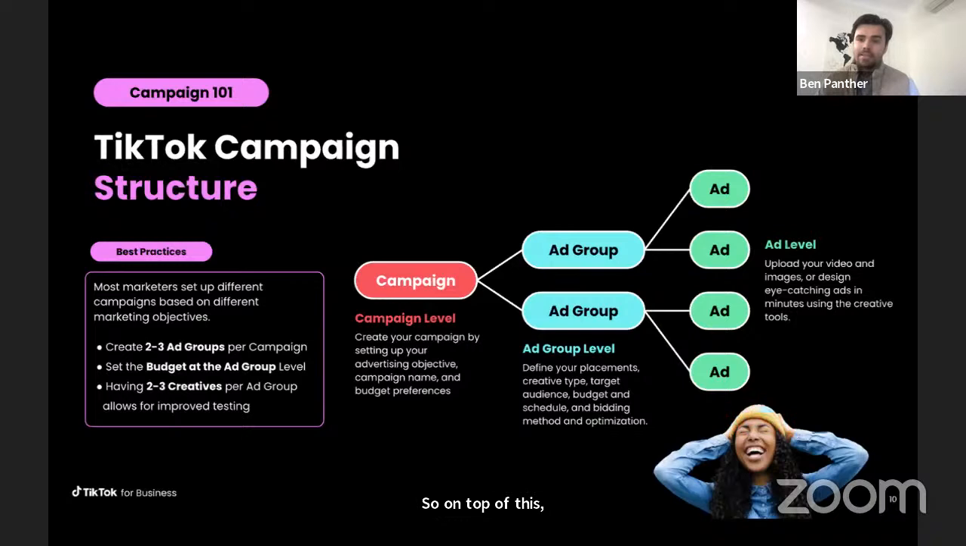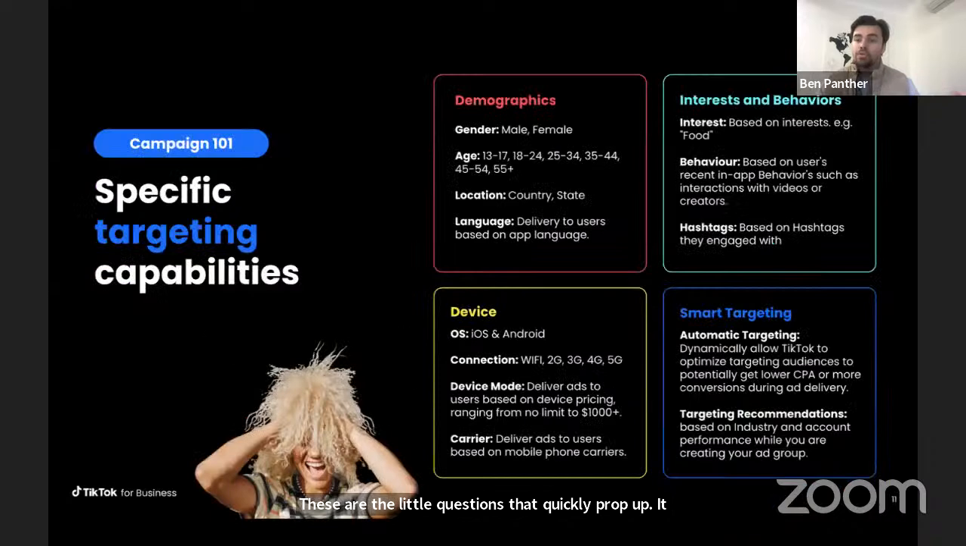Now, the reason I say this is if let's say you did one campaign, one ad group, one ad, you're very limited to see, is this the right performing setup? Is this working in the right way as well? Am I using the right budget? Am I using the right creative? These are the little questions that quickly prop up that helps you think, okay, am I doing the right thing as well? But on top of that, what could you then target?